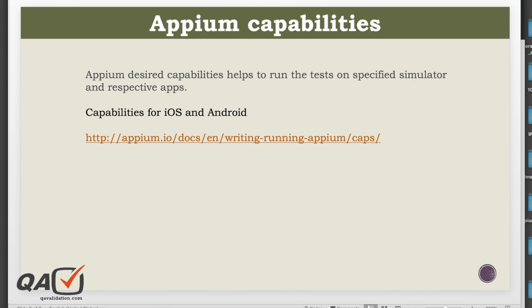The same way, Appium provides a few Appium-specific capabilities for both Android and iOS. These capabilities determine which device the test cases run on. So is it on Android or iOS?